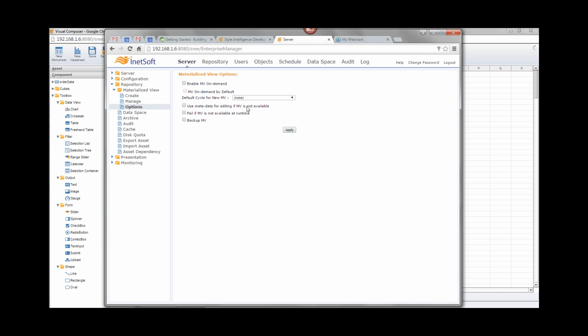So the question is, with regard to this property, if you're in a situation where, for whatever reason, the materialized view is not available, maybe somebody deleted it, and then you as a designer open up that dashboard and you want to start editing it, what happens? Is it going to go against the database, as you're designing the dashboard, and start running queries on the database, or is it automatically going to go into metadata mode for editing?